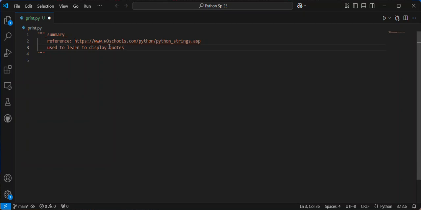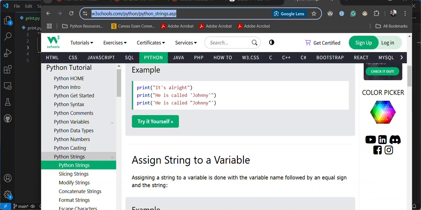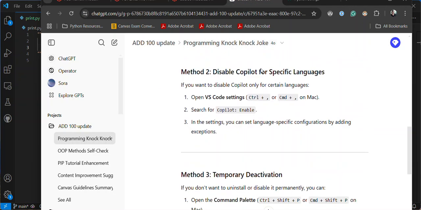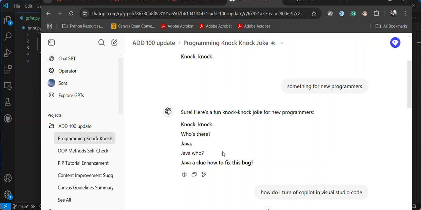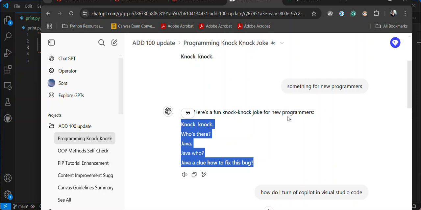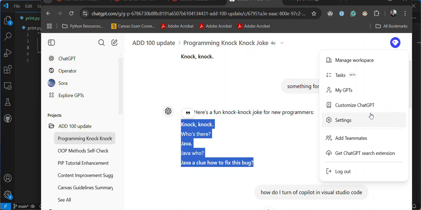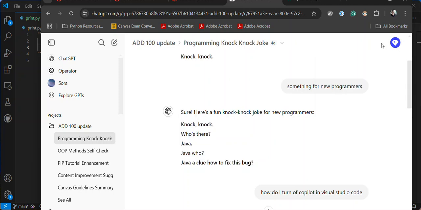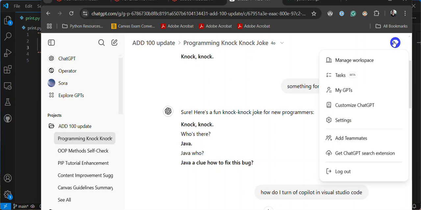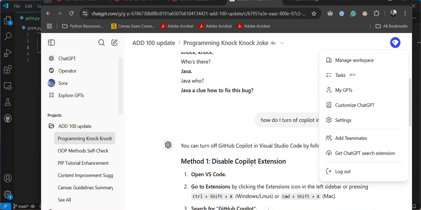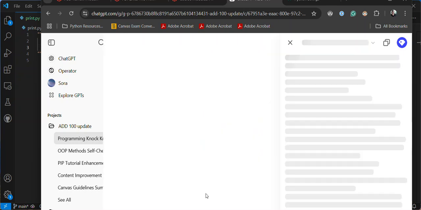I used ChatGPT to create the knock-knock joke. You can't use it for programming. You do not have to be a comedian. And so I have this knock-knock joke that I'm copying from here, but I've got to give it credit. Normally you're going to get a share option right here. I'm not seeing it, so I'm going to ask you a new question.